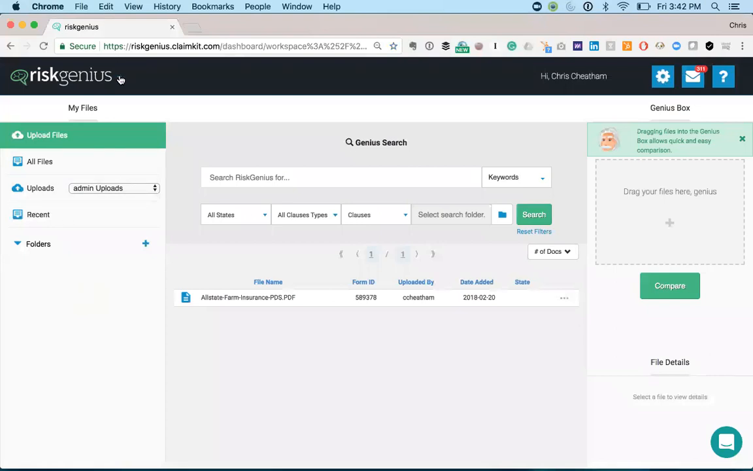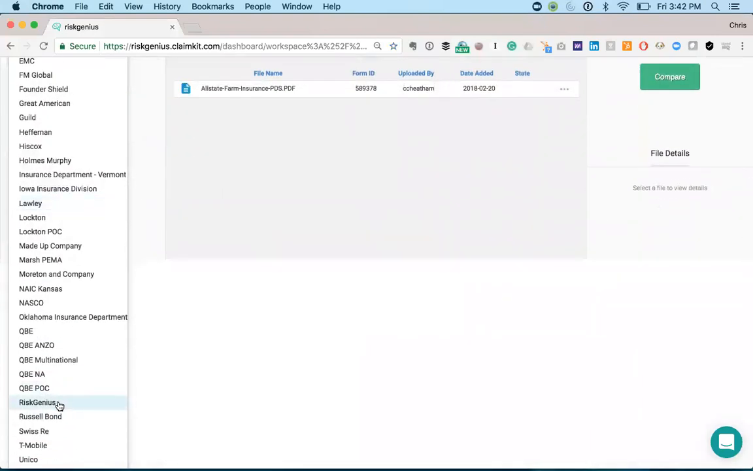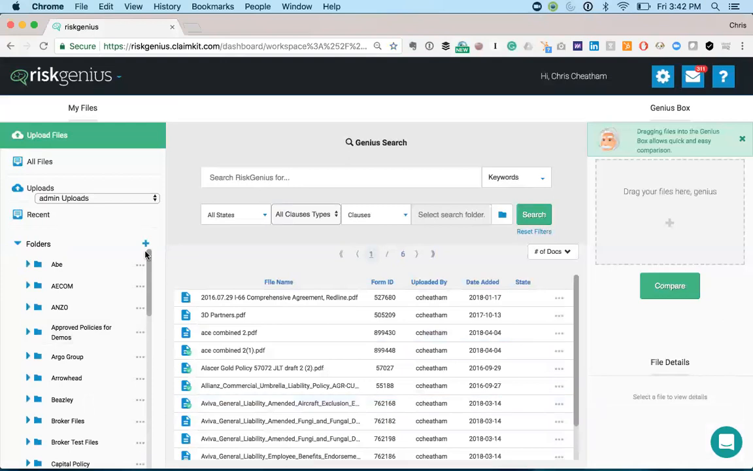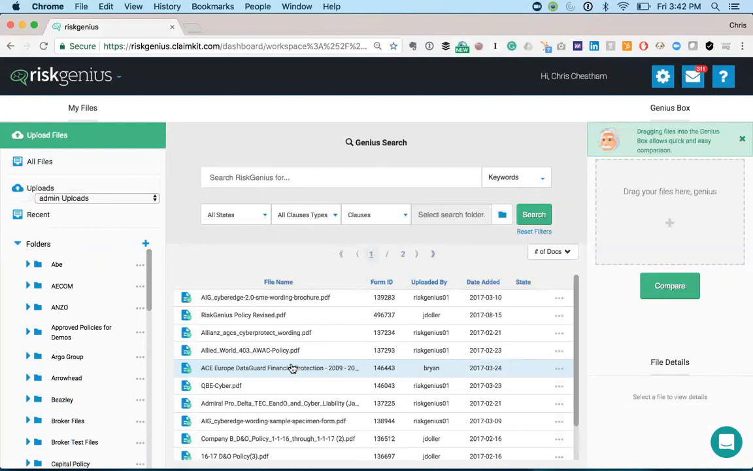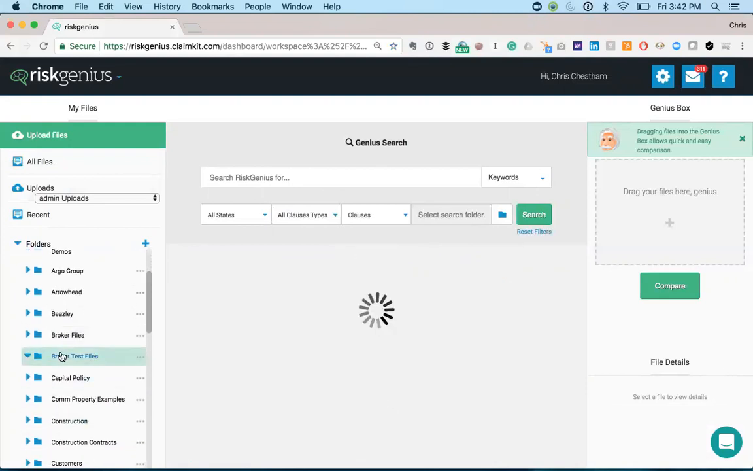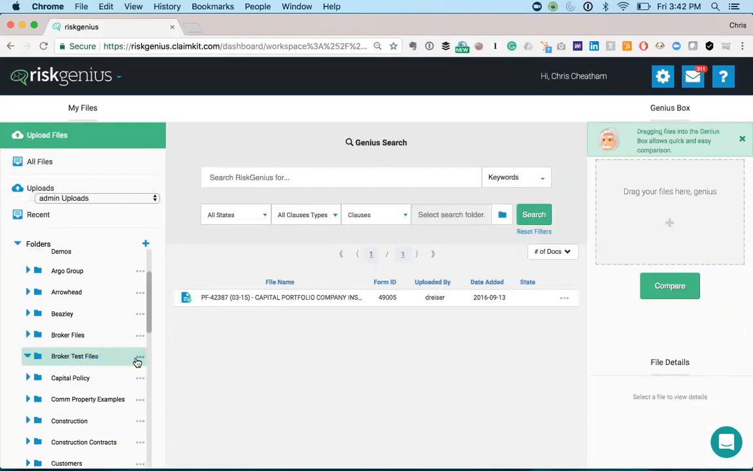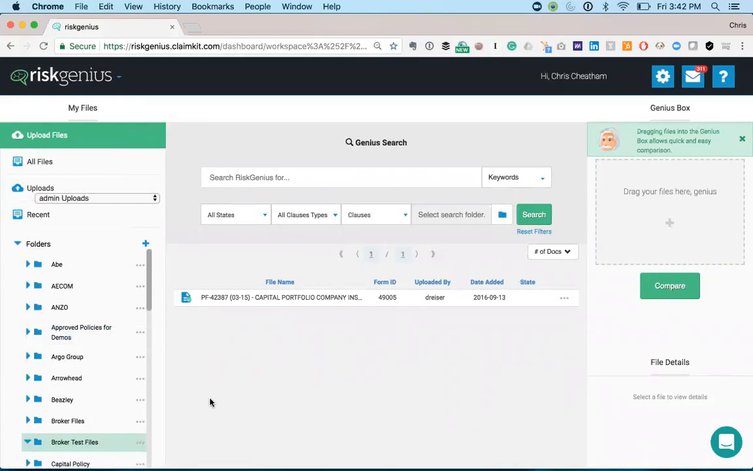So right off the gate, I'm going to select the Risk Genius client so that we can use some of our demo documents. On the left-hand side, you can see folders. You can see an upload button. You can see an uploads folder. You can see a recents folder, so you can access your most recent documents. So lots of different ways. These folders can be nested within each other. You can actually invite users to have access to those folders. So your basic document management tools that you would expect.